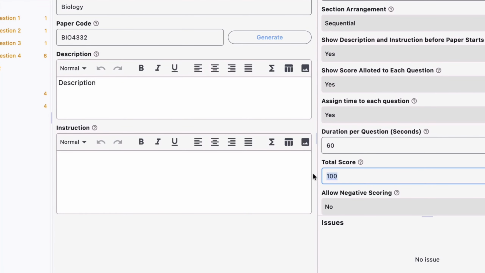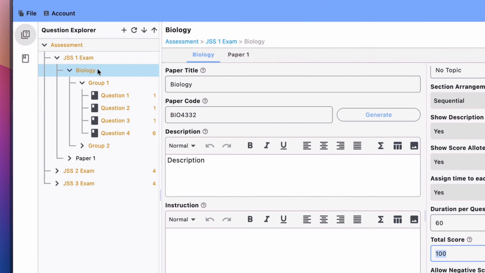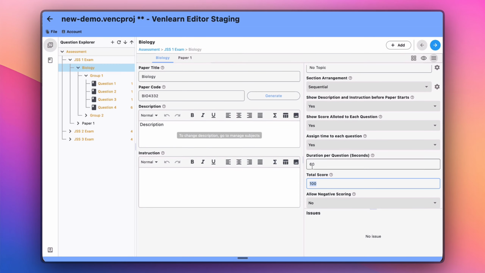Then we have total score. So how many marks do you want this biology paper to be? 100 is default. You can change it to 50, 400, or whatever you want.